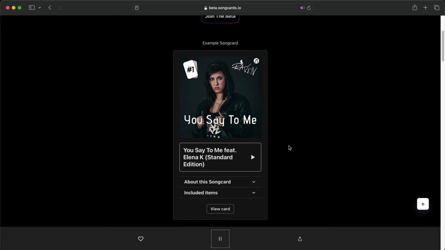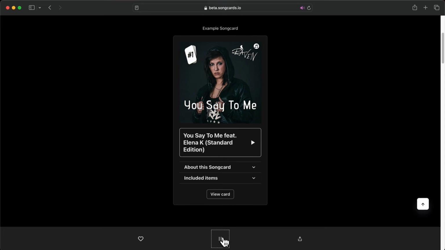This is for the dark part in you. And as you listen to music, you can actually continue to navigate through the Songcards platform and the music will never disappear. So let's do that.